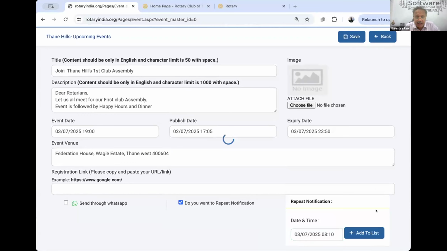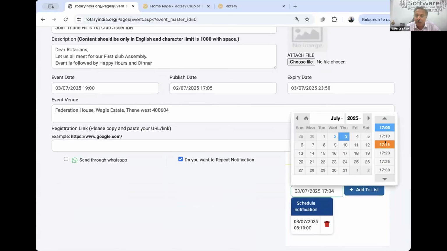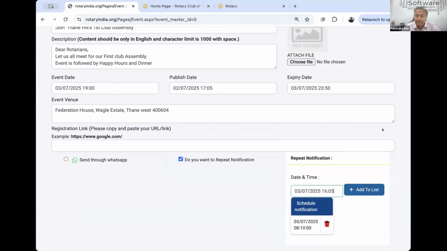Now, tomorrow evening is an event. So I want one more reminder, maybe tomorrow afternoon at 4 o'clock, so that in the evening they will come for sure. Because I want to remind them. So I'm going to put one more reminder tomorrow at 16:05. Now that means tomorrow at 4 o'clock, I'm putting a reminder for tomorrow evening's event.